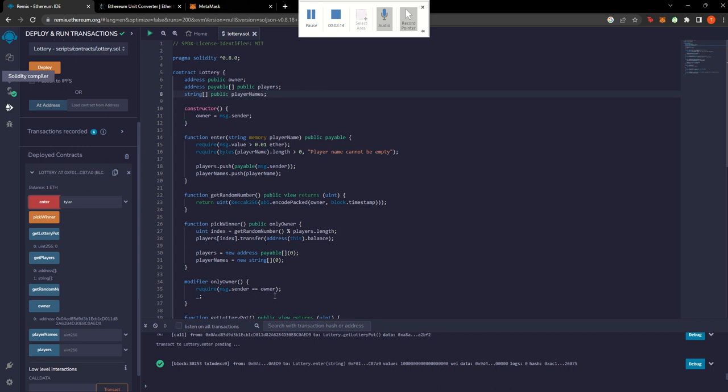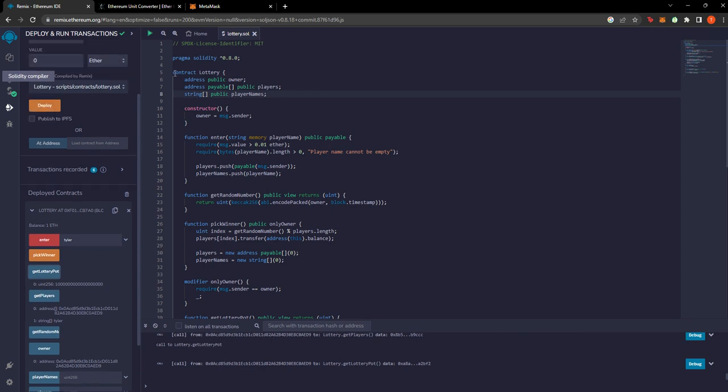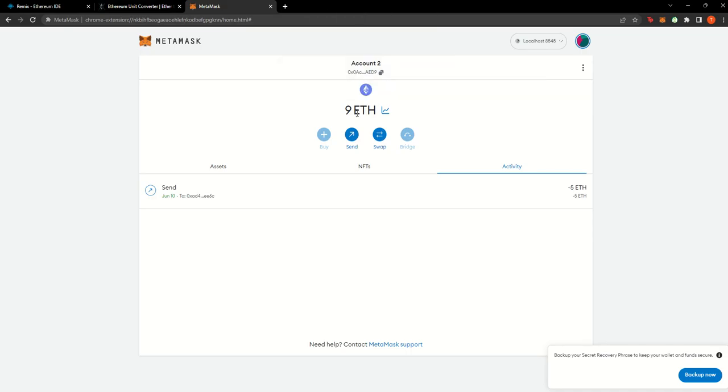It's successful. Now when we run this, we can see that the player's address is here and the string array is Tyler, so you can see the name of the players here. We can also get the lottery pot, so the total lottery pot is this amount. Even on MetaMask, we see that we had 10 before, but now it's 9.